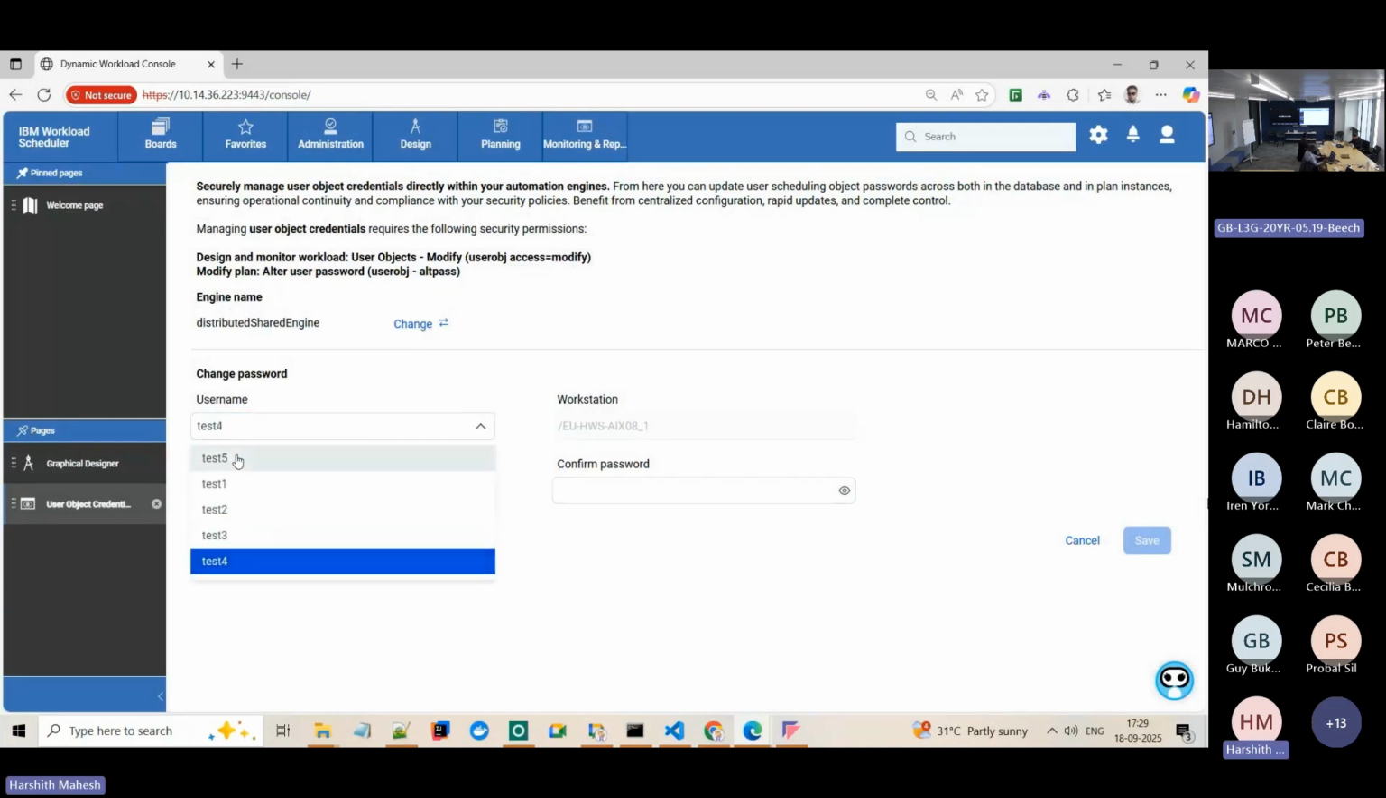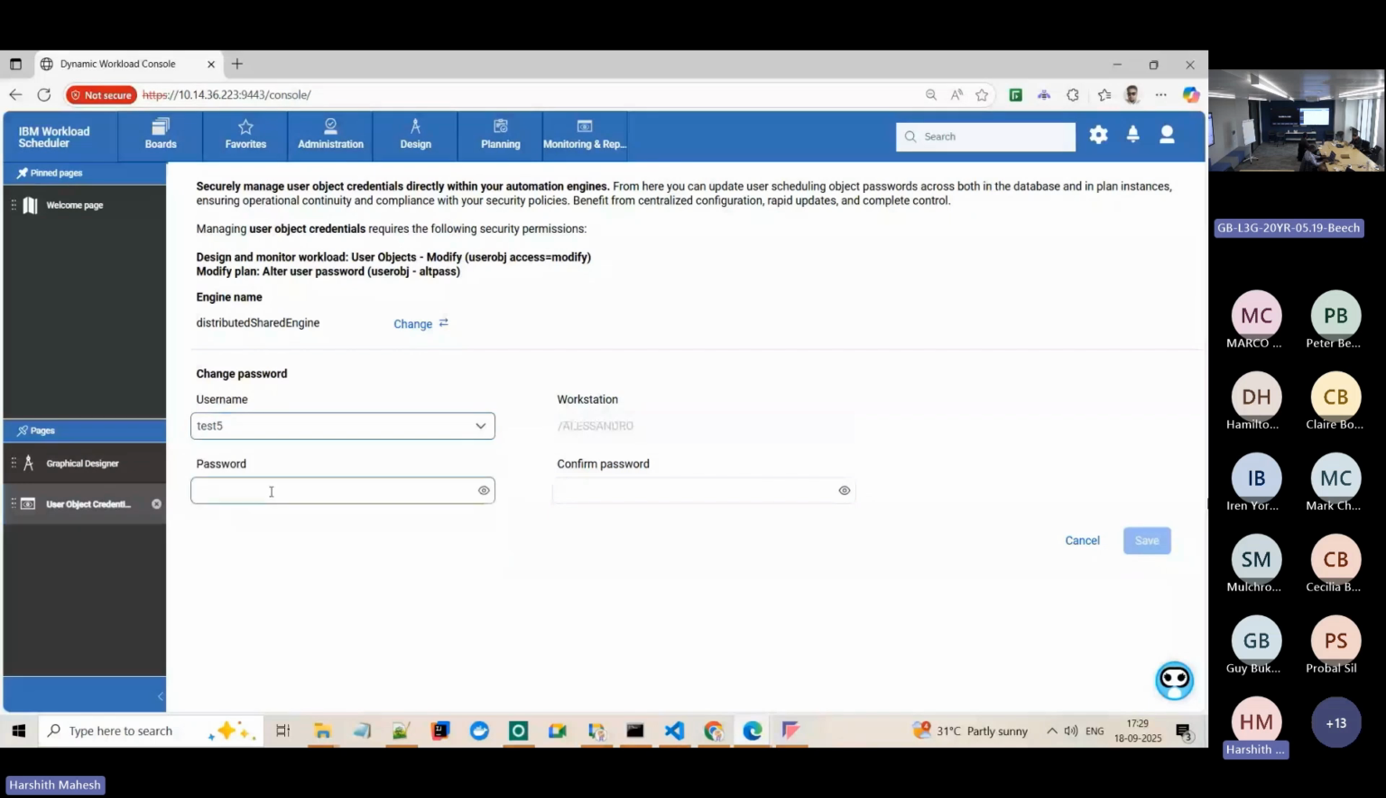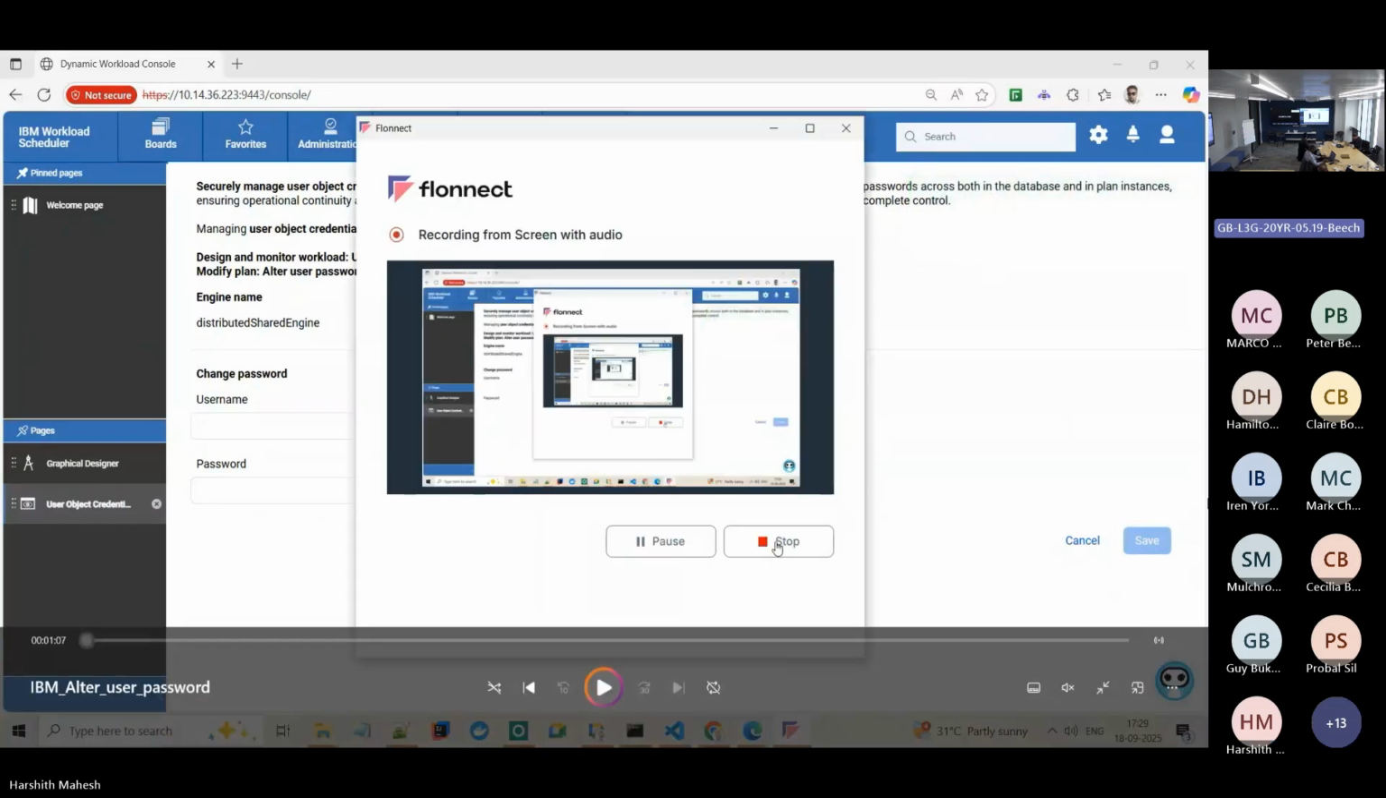We can also see the workstation which we selected at the time of creation. The password and the confirm password have to be the same, and then only will the save button be enabled. Click on save, and it will update the database and then update the job plans or job instances. This is simple, and it is a great feature. Let me know if you have any doubts.